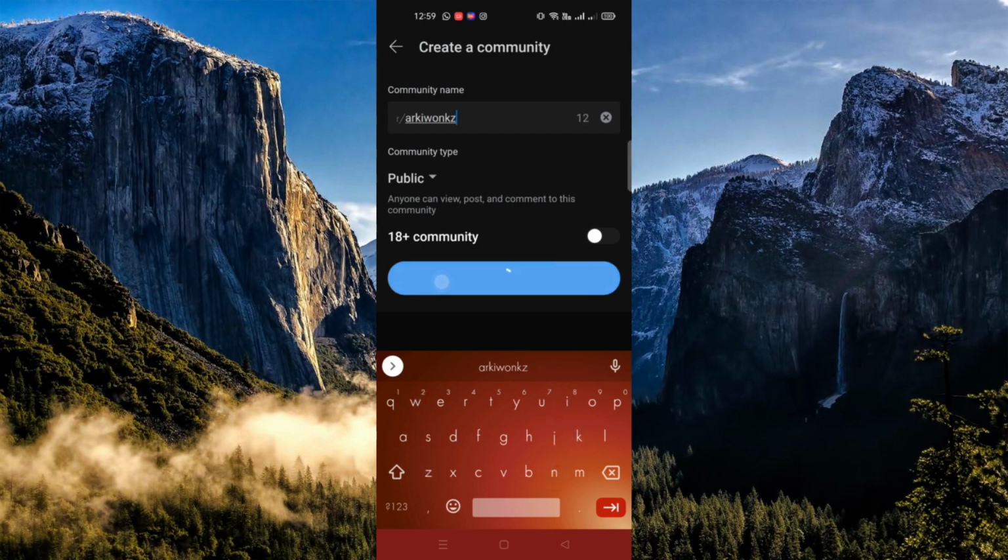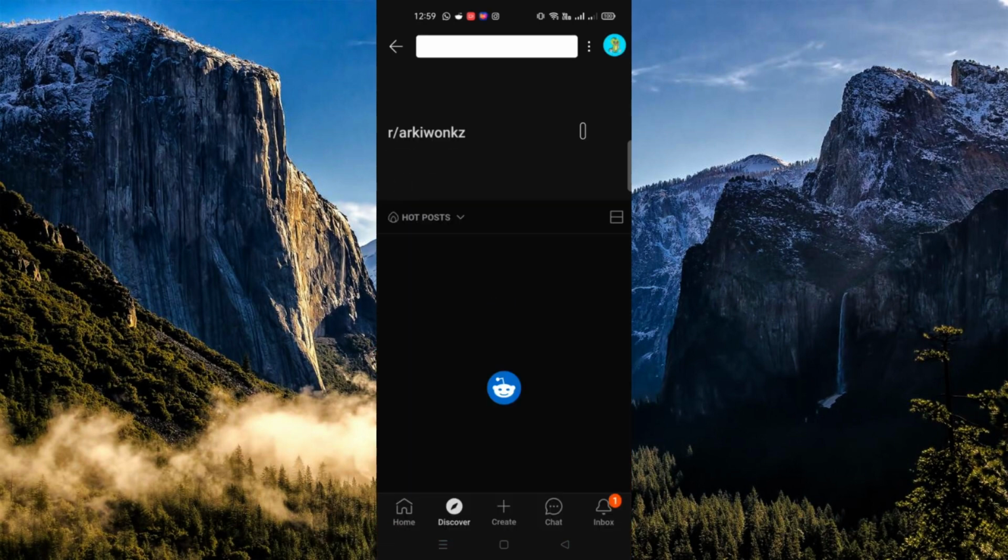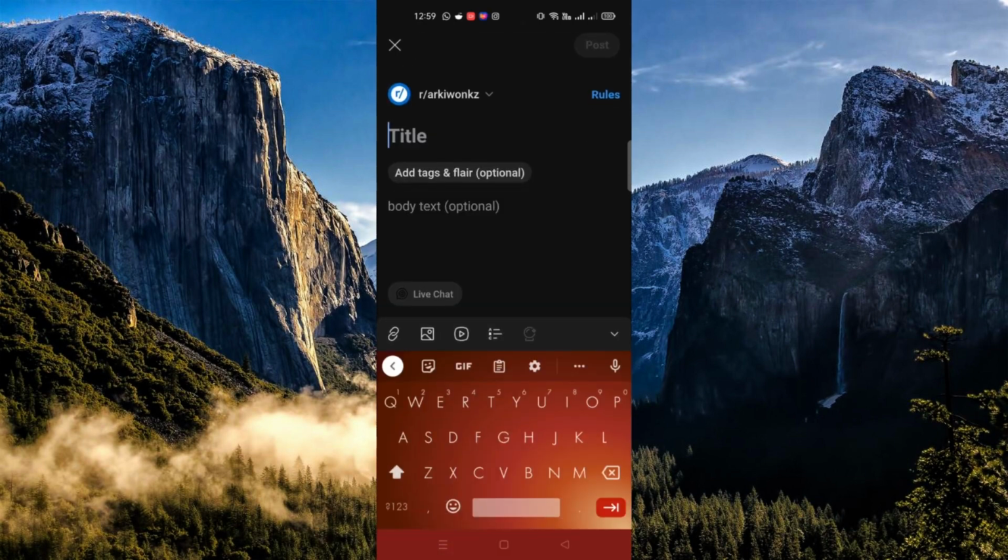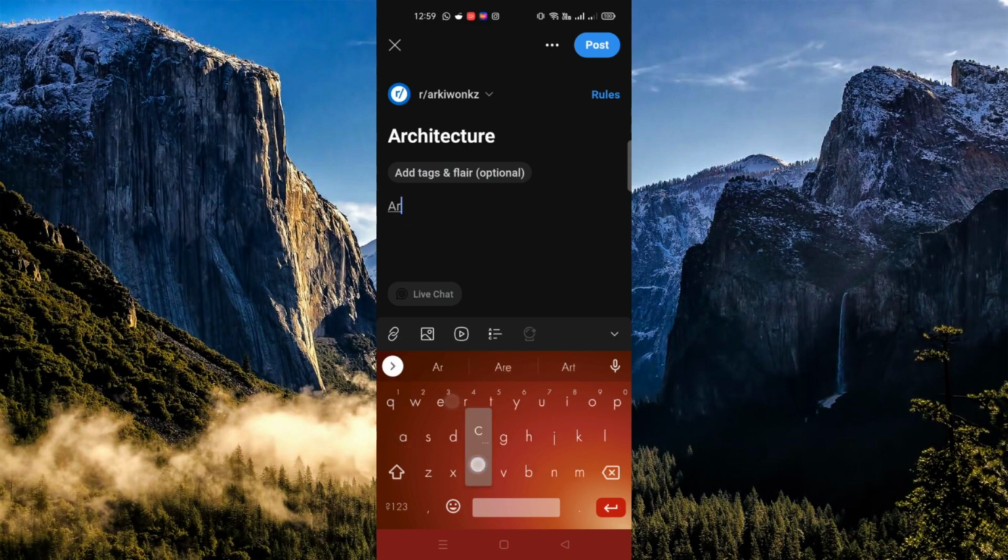Once you have the community name, you can set the community whether you want it private or public, and you can even set the age limit as well for your community. Once done, you can see here that you can now post informations on your community.